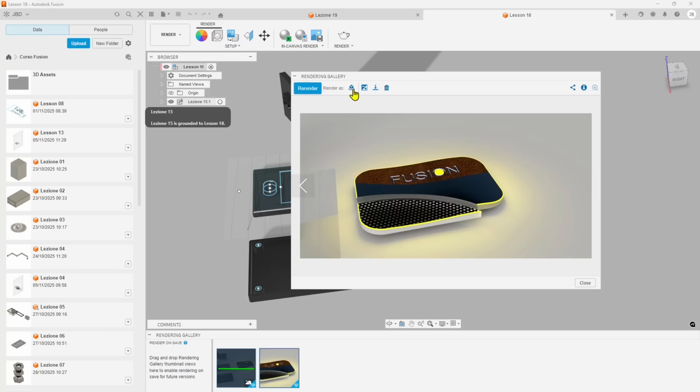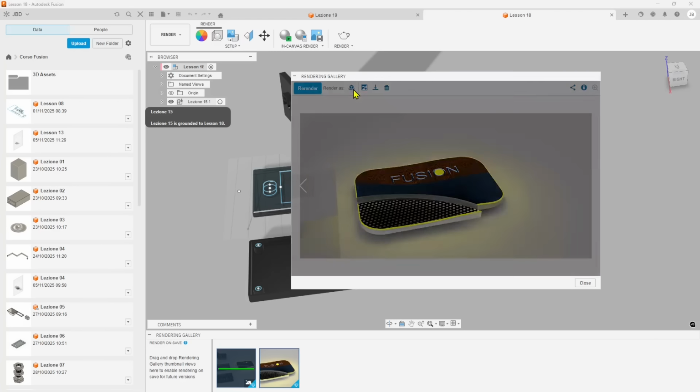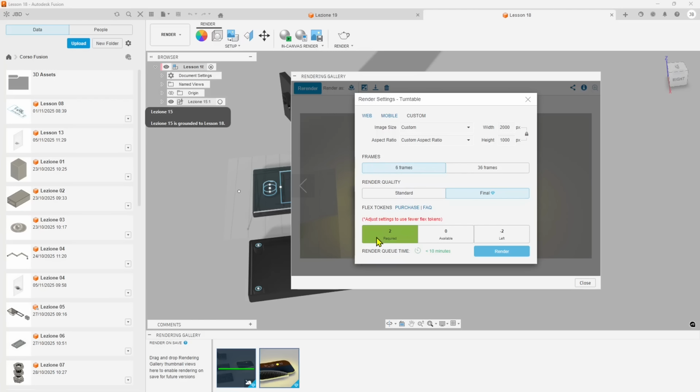Once you're finished, you can do a turntable, but for this you need the tokens and the cloud rendering. It's going to do a little animation turning the object around, going around the object. You can choose frames, so 6 frames or 36. 36 are way more frames, and it's going to be better, more fluid. 6 frames is going to be really jumping from one view to the other. These are views, so you're creating 6 renderings or 36 renderings.